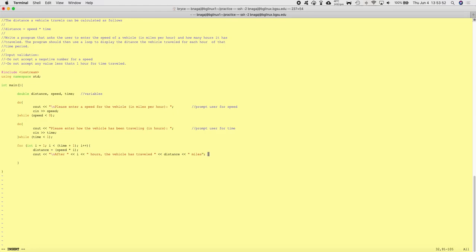We're going to say the vehicle has traveled distance miles. So this statement is going to read after I, let's treat this as the first iteration. So it'll read after 1 hour the vehicle has traveled the distance that we calculated here, miles. And it'll keep doing that for each hour that the for loop cycles through. And that's really all we need for this program. Let's go ahead and include our return statement, as well as some formatting for my perfectionism.